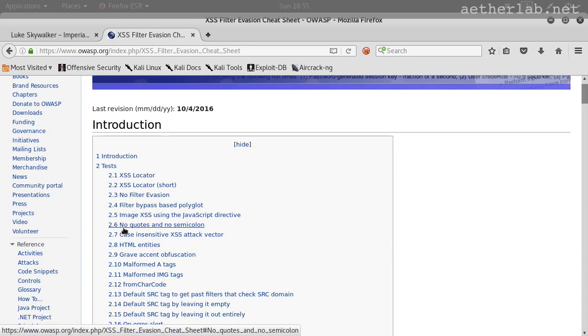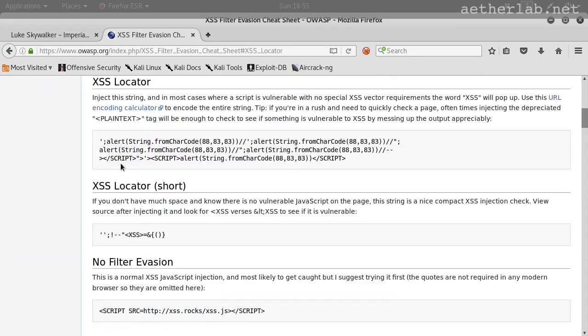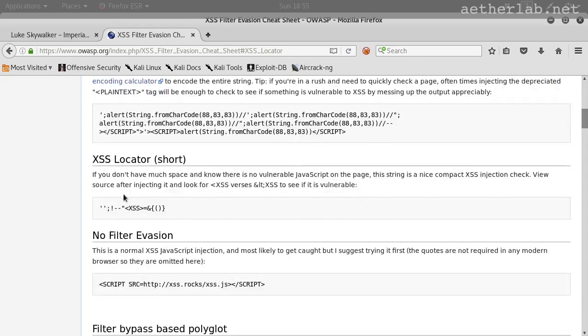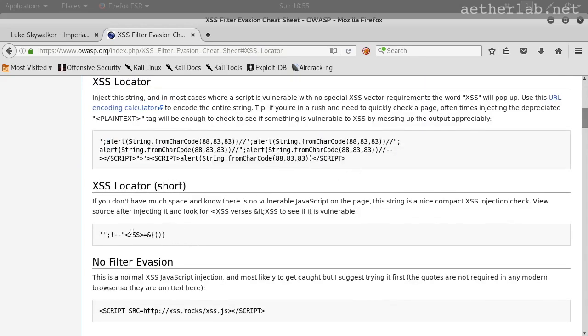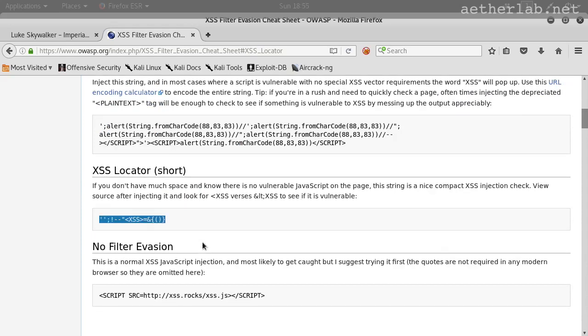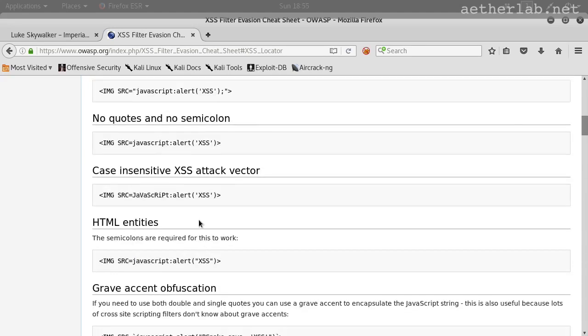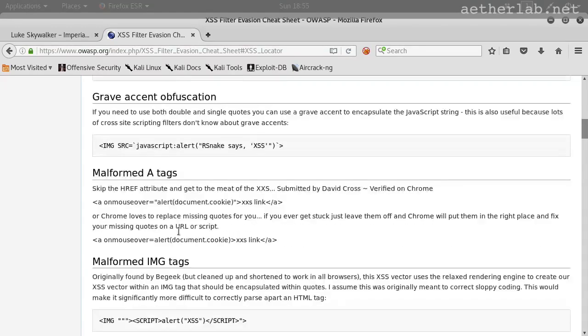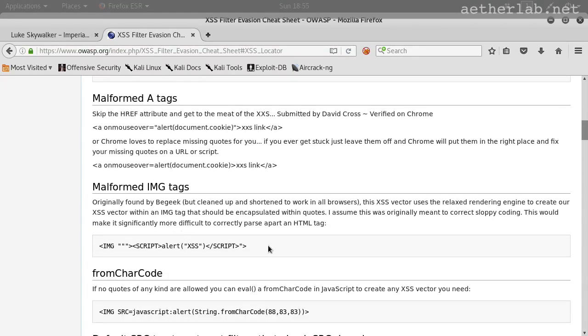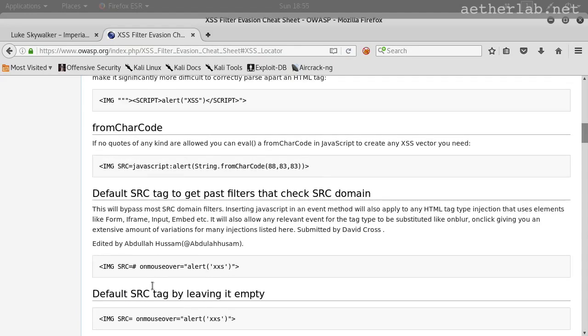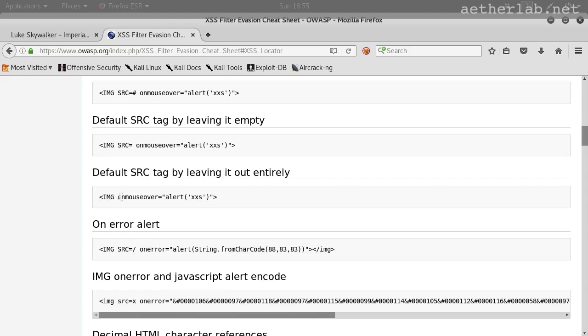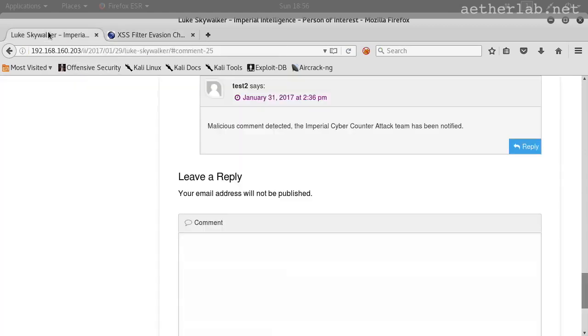And if you open this filter evasion cheat sheet, you will see that there's a longer locator, and here is the short one which I used. And then there are lots of various ways how you could exploit cross-site scripting. These are all techniques to avoid some kind of filtering or protection mechanism. You see there are a lot with the image tag. So that's going to be the next step we're going to try, to include JavaScript with an image tag.